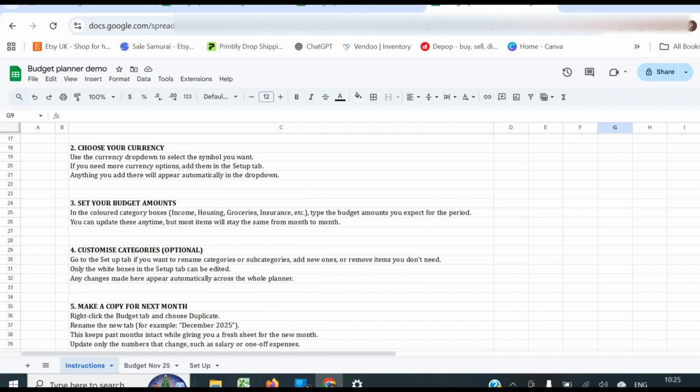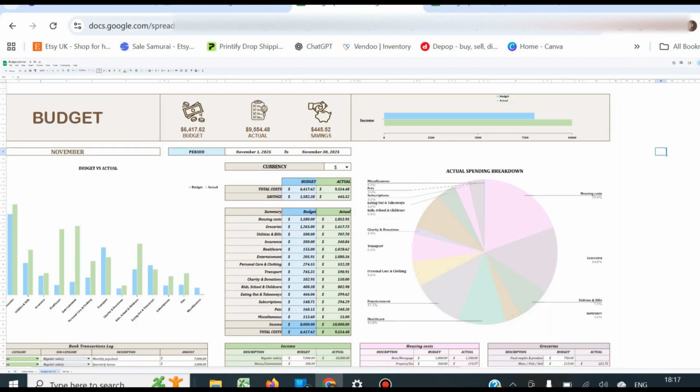Your budget planner is now ready to use. Set your budget, log your real transactions, and enjoy a clear visual overview of your finances.